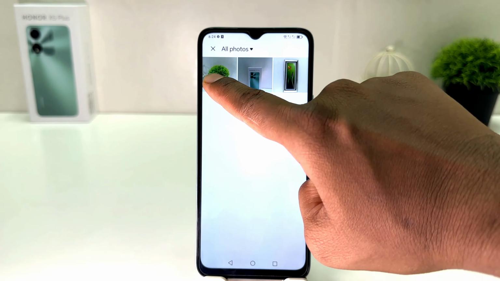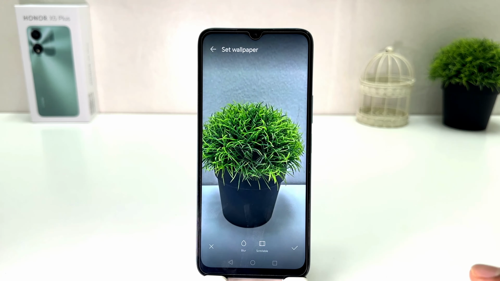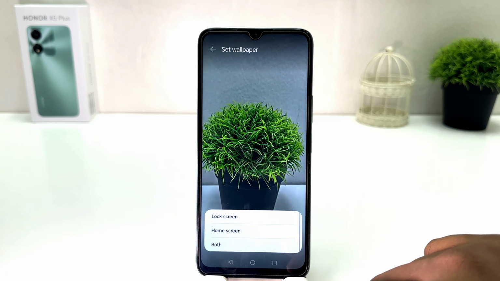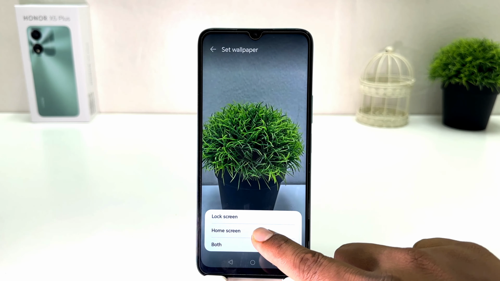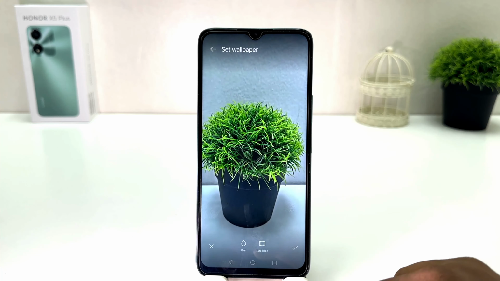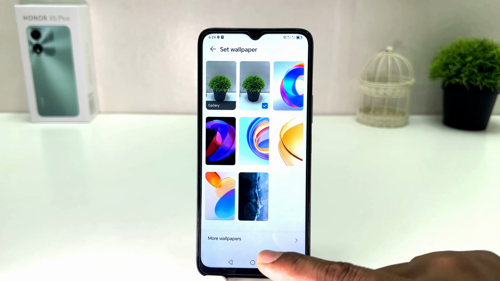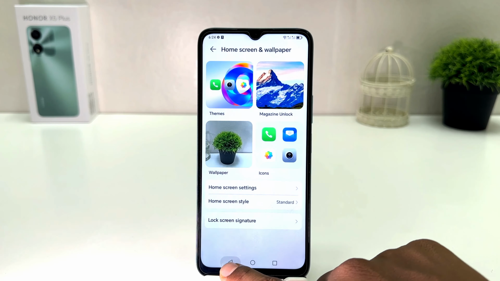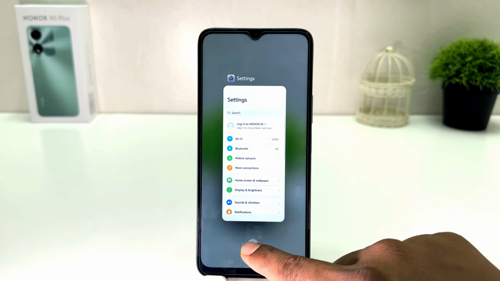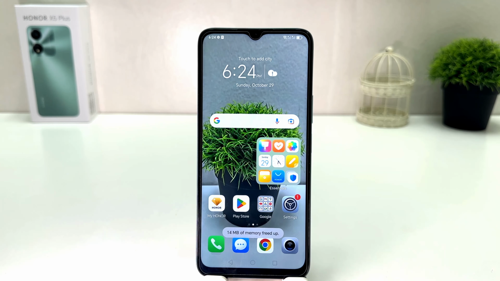For example, I would like to set this wallpaper, and then I'm going to click here, this check mark, and then I'm going to click here, home screen. And now we will see this picture is going to be set as my wallpaper. If I go back, we will see now my phone is going to show the new wallpaper. So in this simple way, you can easily change wallpaper in your Honor X5 Plus.